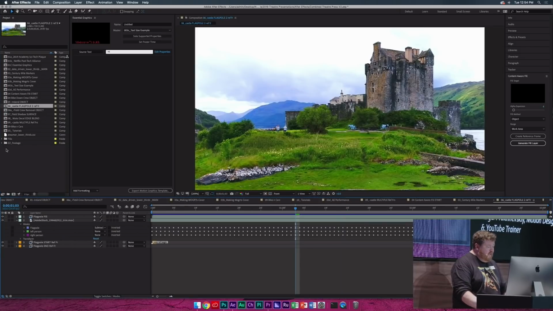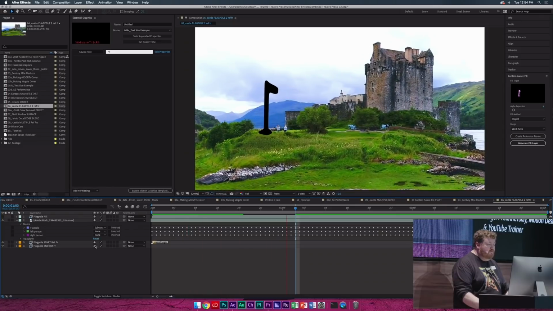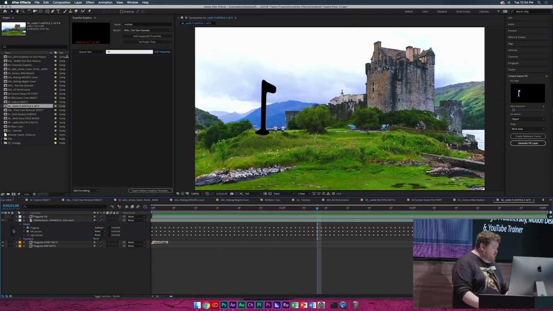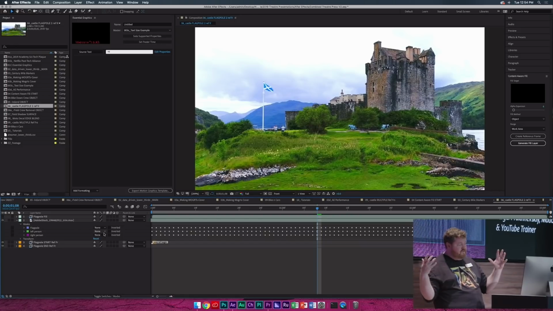Here's one where we're taking a flag, as well as a couple of people in the shot, and actually trying to track them out. I had somebody mention to me they were kind of upset because we're removing the Scottish flag. I have nothing against Scotland. It's just basically this is a common workflow.